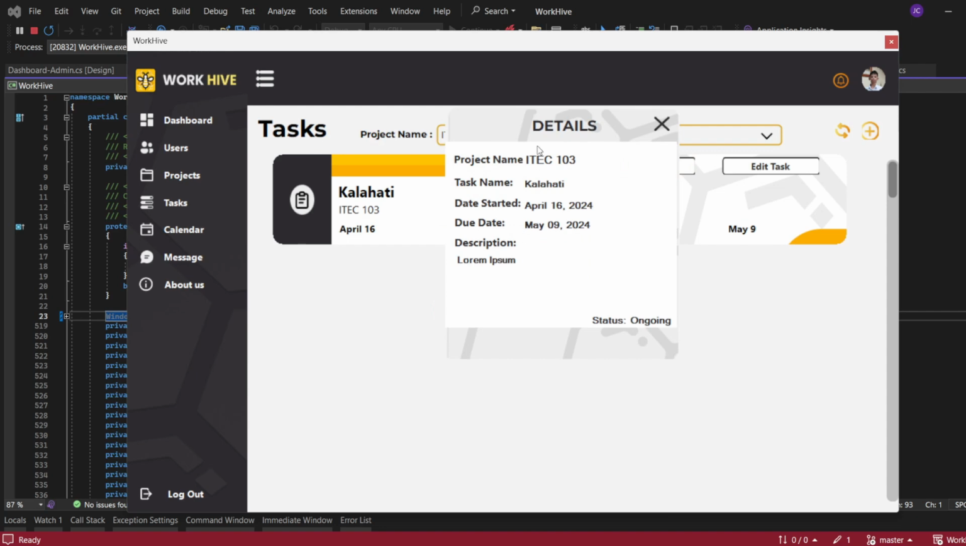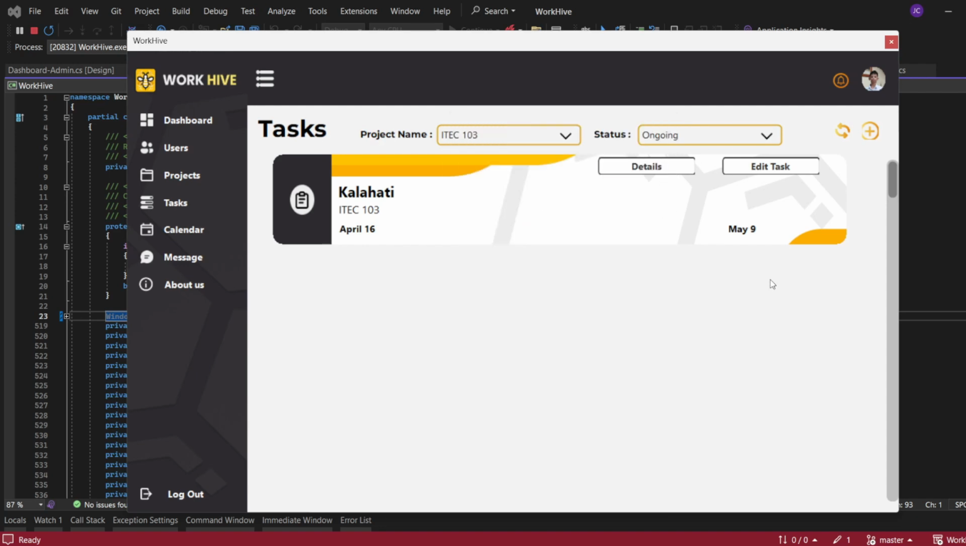Another feature of the project is the details. Here you can see the project name, task name, date started, due date, description, and the status, which is ongoing here. Okay? And another feature, which I don't know if you already saw, is that the icon is ever changing. If it's finished, the icon is checked, and if it's archived, the icon is locked.